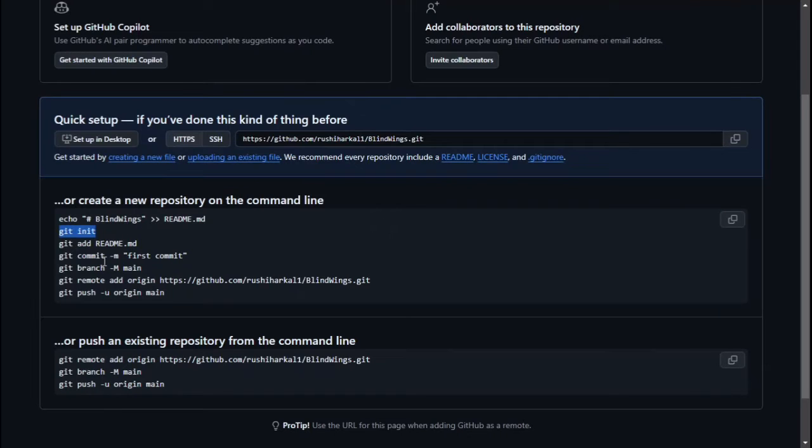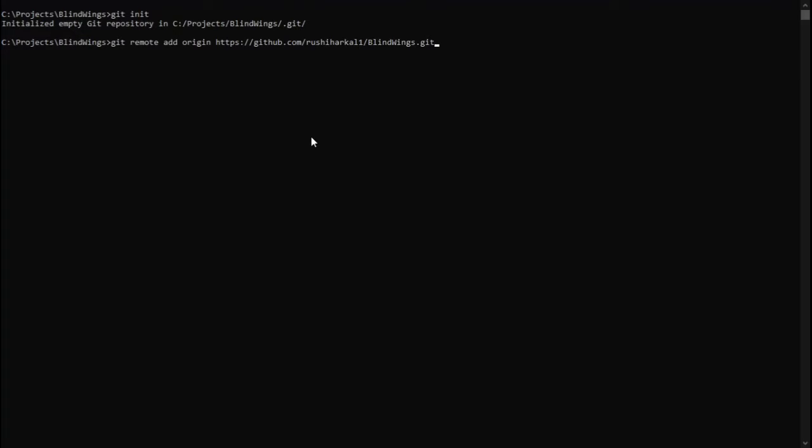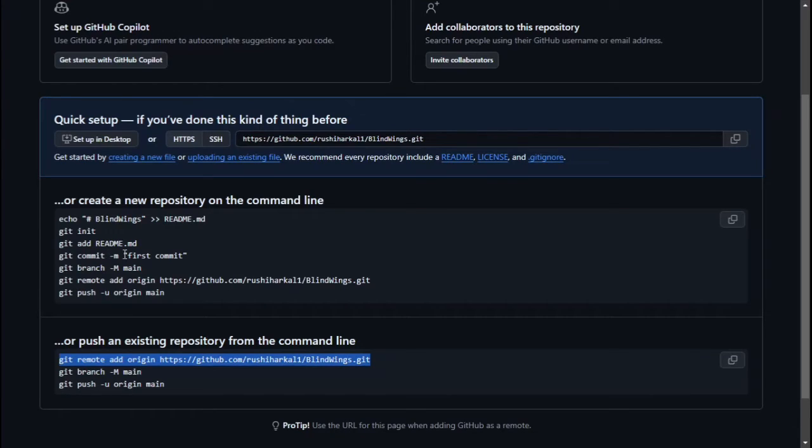Third step is to connect our local repository to GitHub. So for this, we will use git remote add origin and our repository URL. And fourth is to prepare our repository for first commit.